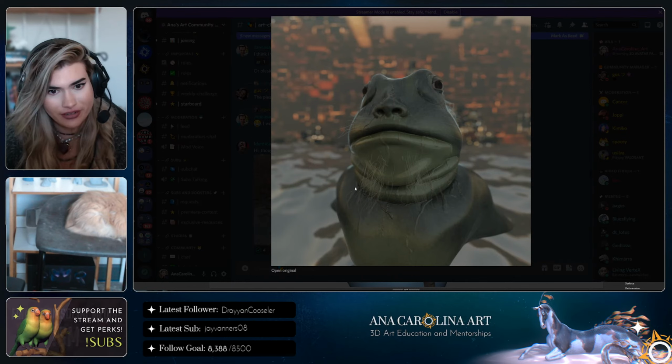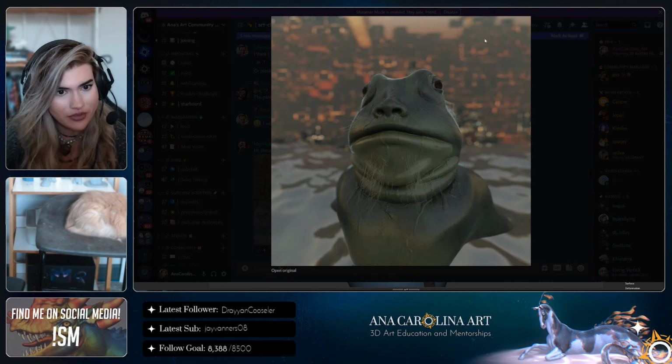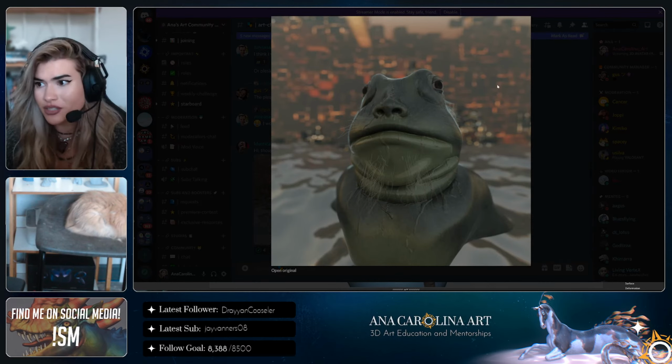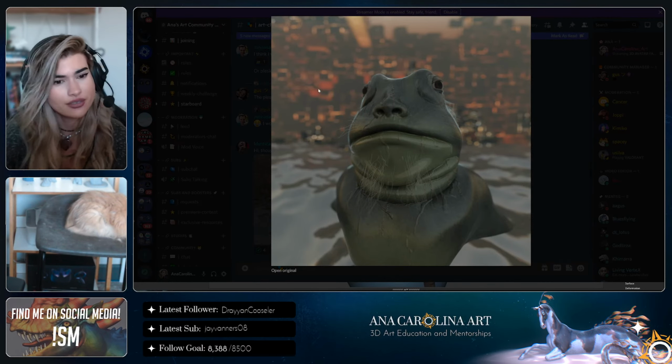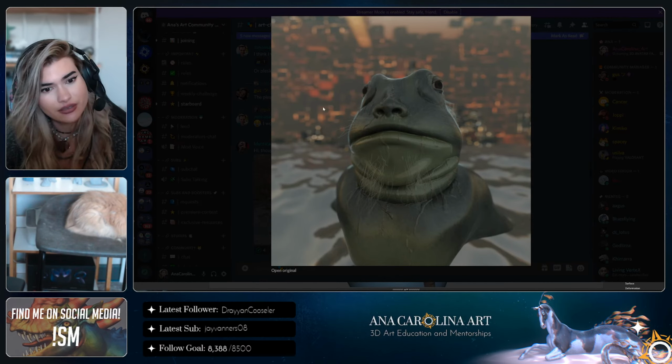Definitely very aquatic. That's a very interesting render in the back. Do you see these geometric-ish shapes? Very nice.